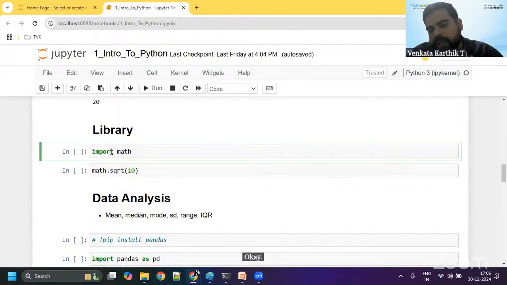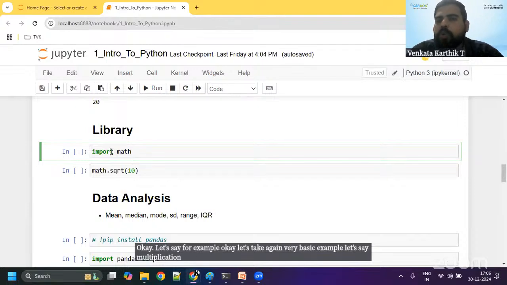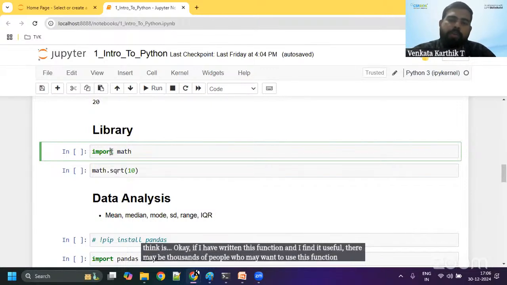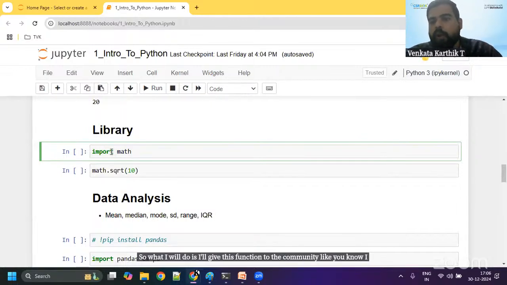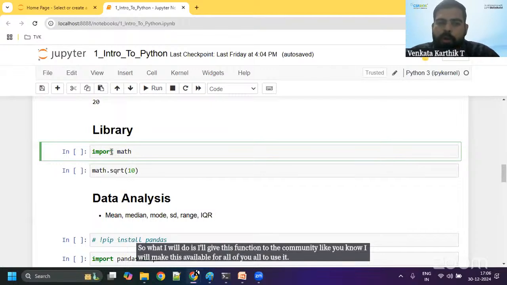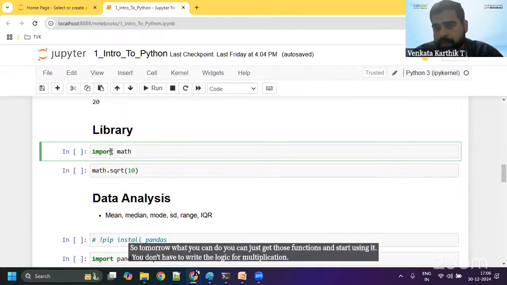Let's take again a very basic example, say multiplication. I have written the logic to do multiplication. If I find this function useful, there may be thousands of people who may want to use it. So I'll give this function to the community and make it available for all of you to use. Tomorrow you can just get those functions and start using them. You don't have to write the logic for multiplication.